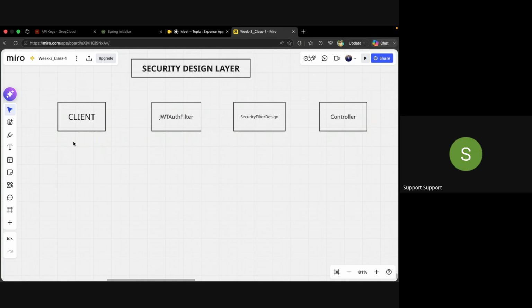So for the client, what you need to do? For the client, you need to write like this: client request plus authorization. So auth I will write. That will call a bearer JWT. I explained about the bearer JWT, not going to explain now. After bearer JWT, we have multiple things for this.